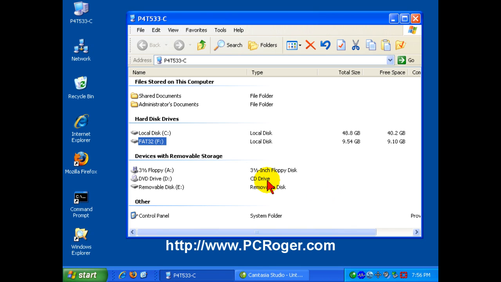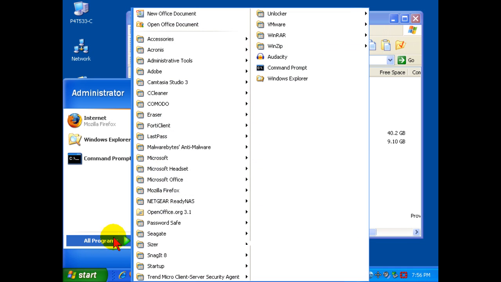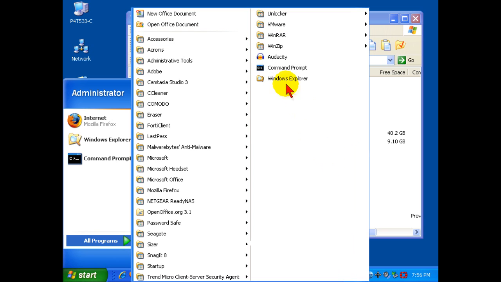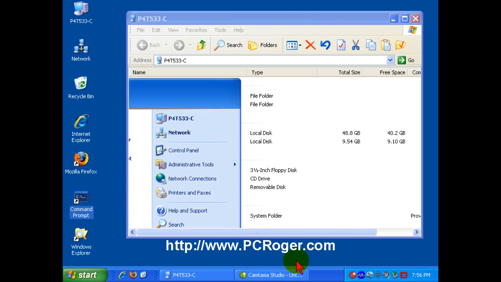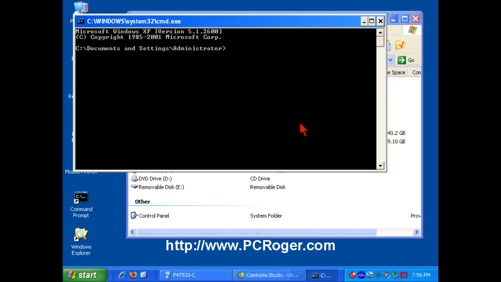So in order to convert from FAT32 to NTFS, I want to go to a command prompt, which I have conveniently on the desktop, but if not, you can look in Start, Programs, Accessories, and they normally bury it right here. Another way you can get it is by going from Start to Run and just typing in CMD. Again, we are on Windows XP here, so it can vary with different operating systems. And here you have a command prompt.